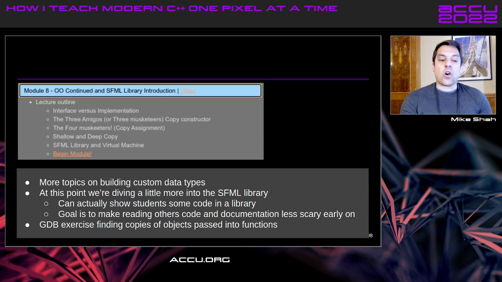Then we get into some more object-oriented programming, this idea of separating our files now into interfaces and implementation. I try to come up with some fun ways to explain copy constructors, the three amigos or three musketeers, so they remember the rule of three. Four musketeers for copy assignment here. Shallow and deep copy, again, re-emphasizing these things.